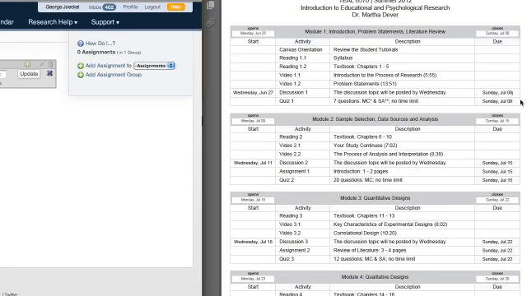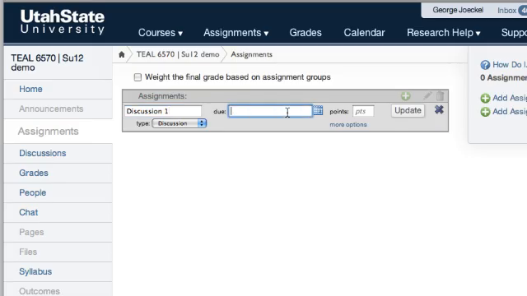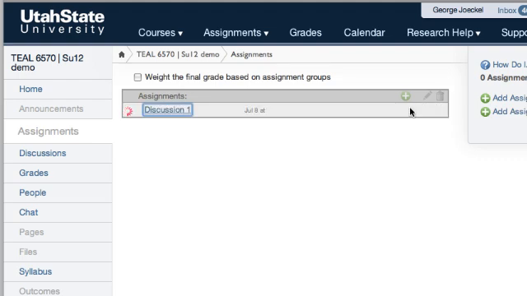And then for the due date, I can actually just come over to my design blueprint, cut and paste the date in there. If I know the points, I can put that information in. If I don't, I will put that information in when I actually create the discussion in step 6. So I'll just say update, and now I have a container built for discussion 1. I'm going to continue that process for the remaining discussions.